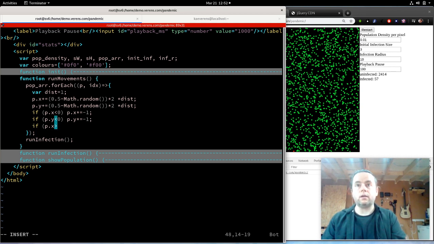P.x is greater than SW, or equal to SW. Yeah. So if people are going off the right side, then we want them to come back in. So SW minus p.x minus SW.